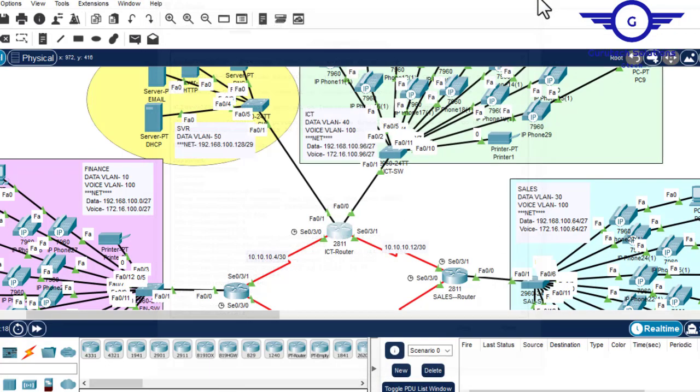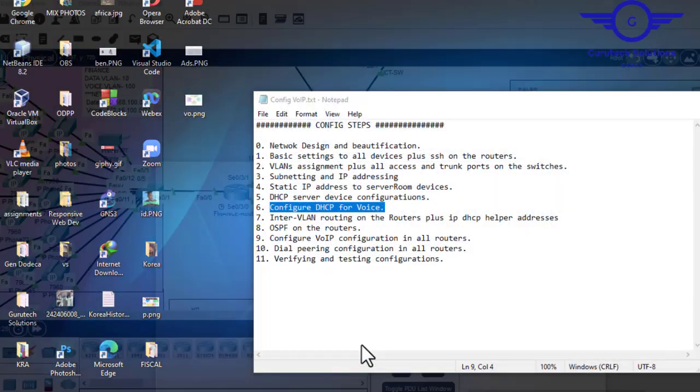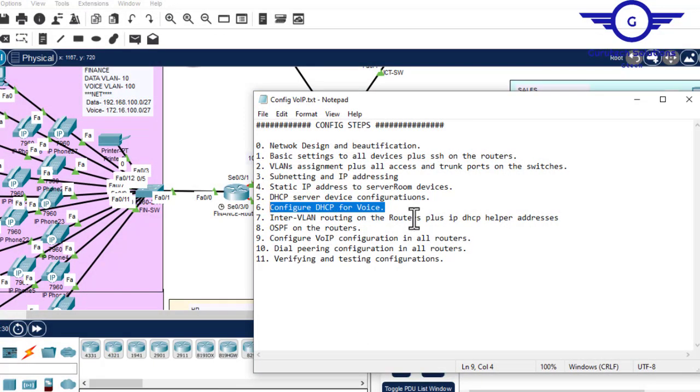Okay, so guys, basically we've configured DHCP for voice over IP. Okay, and now let's see what's next so that we can proceed. Inter-VLAN routing on the routers plus IP DHCP servers. Okay, so guys, basically we were told to use router on a stick, and that's why we have highlighted this type, inter-VLAN routing on the routers.